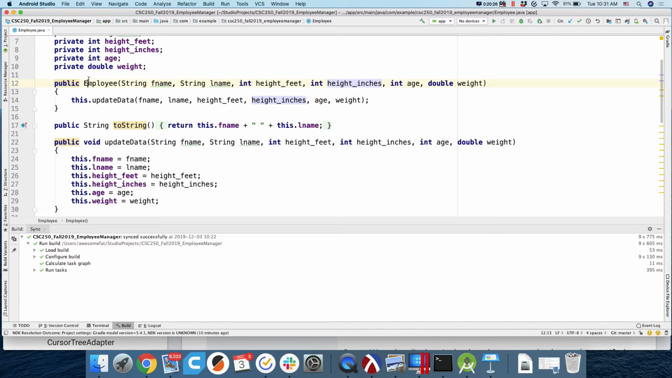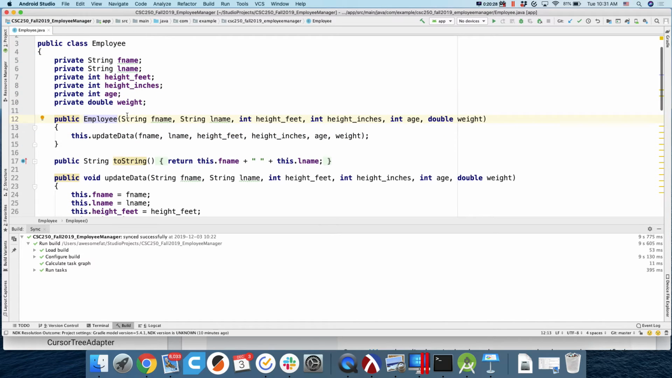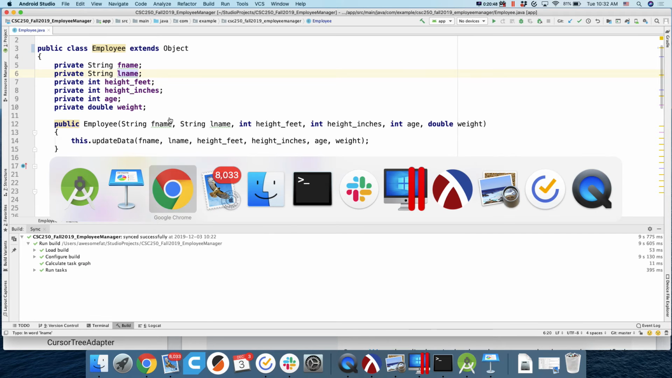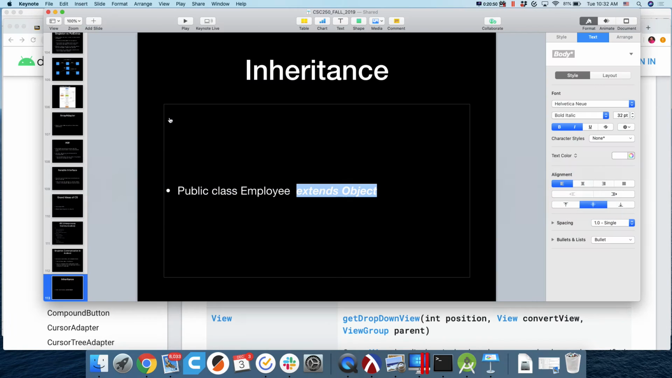All right, so here's our employee, our constructor for employee that takes all of the stuff in its parameters. Here's our class employee. Up here, there is something extends object that I promise you is there. That our employee is something that is an object in Java. Okay, I think we've drawn this before, but I'm going to go ahead and give ourselves another hierarchy picture.